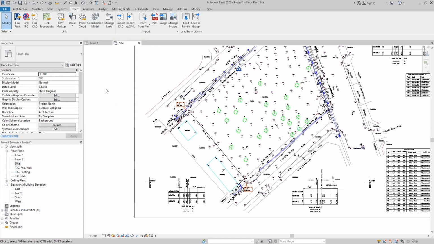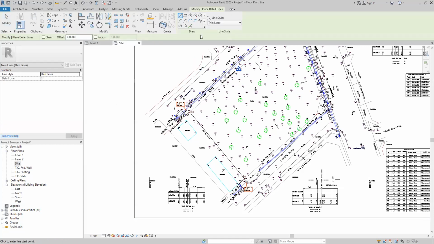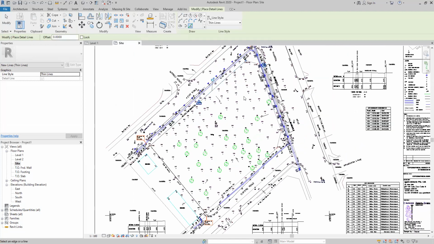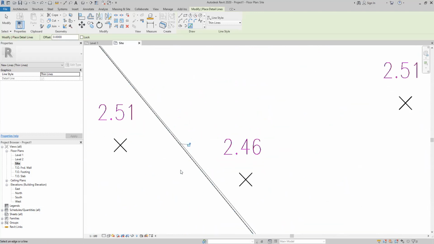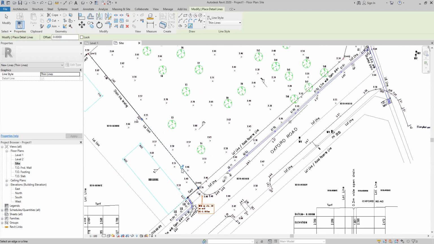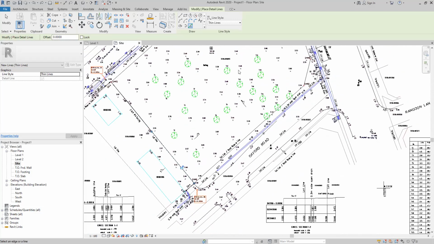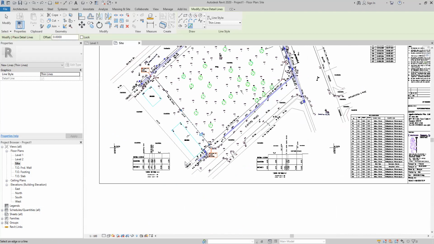Now I am going to draw the lines. In order to draw the lines, we have to go to Annotate, Detail Lines. Because it's an AutoCAD drawing, I can pick the lines. So I pick 1, 2, 3, 4, 5, all the outlines. Why are there a lot of lines? Okay, so now basically I have drawn all the boundary lines.